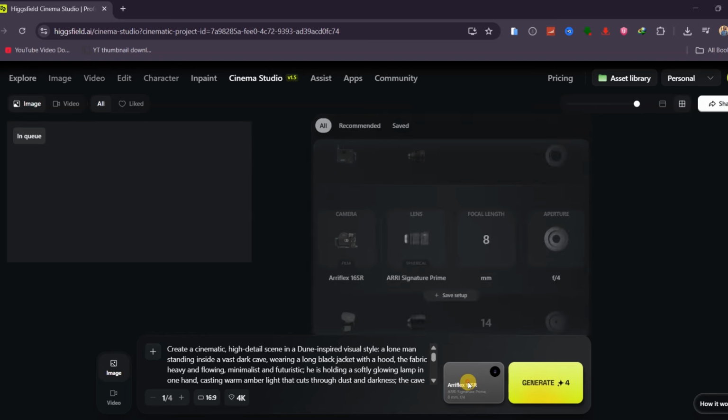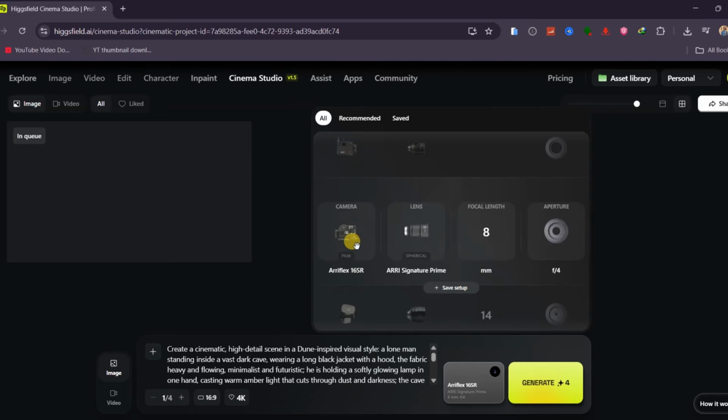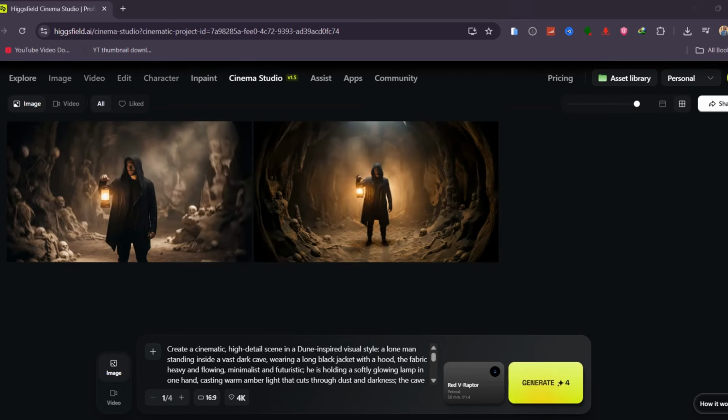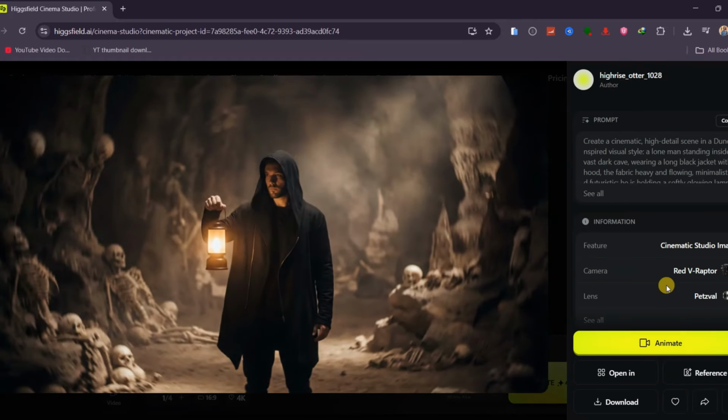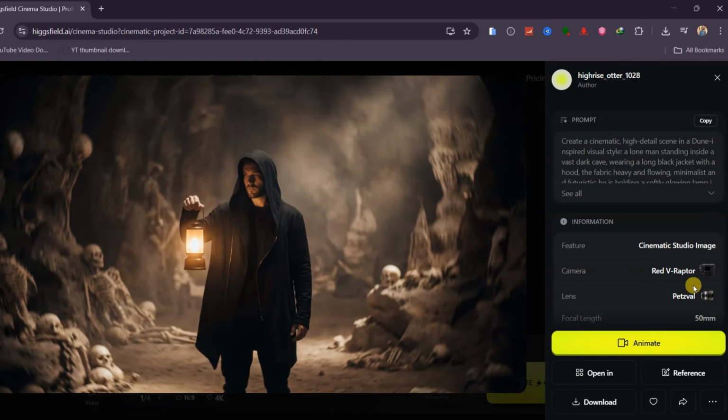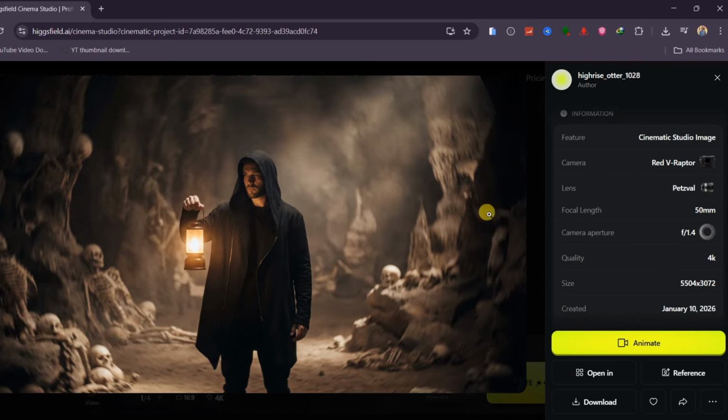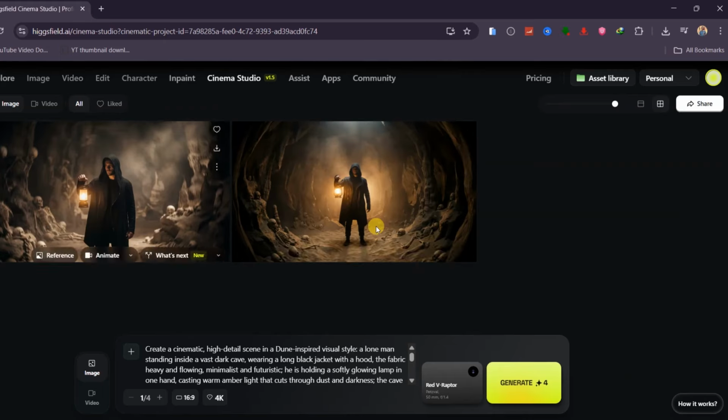While the image is generating, I'll reuse the exact same prompt, but switch to a different camera setup. These are the new camera settings, and I'll generate again. Now, the results are ready. Think of this as the same scene shot using 2 completely different cameras. When we click on the first image, you can see the camera type used along with a focal length of 50mm and an aperture of f1.4. That's why the background around him appears blurry.